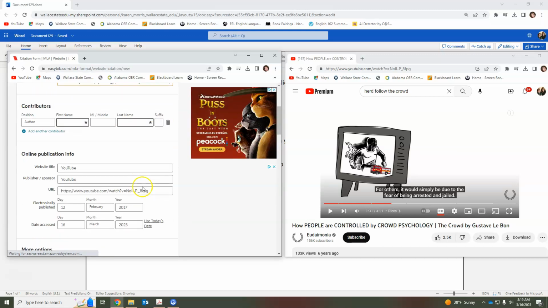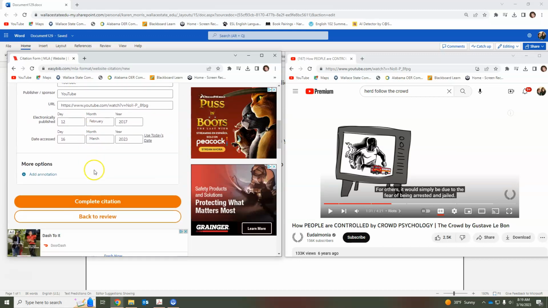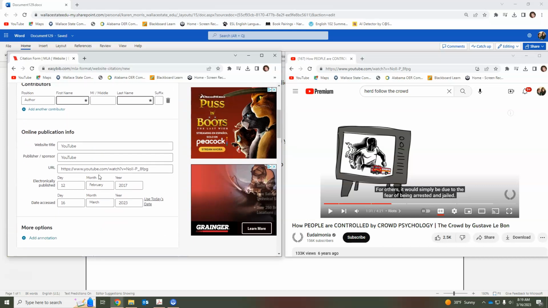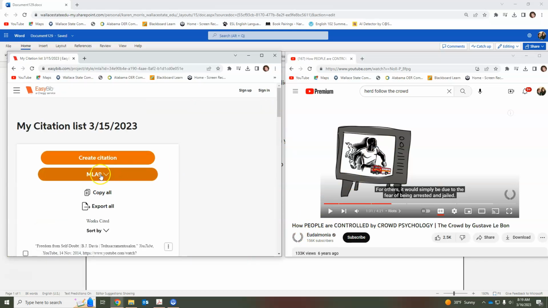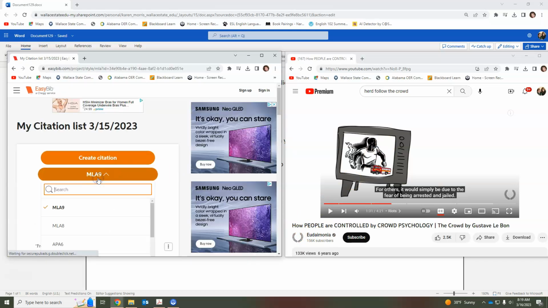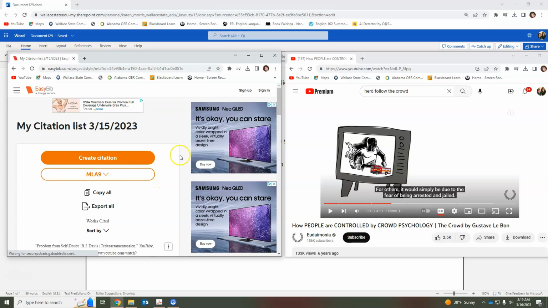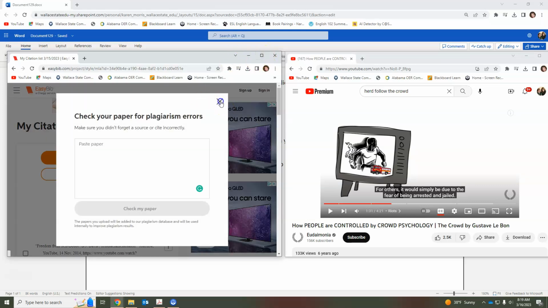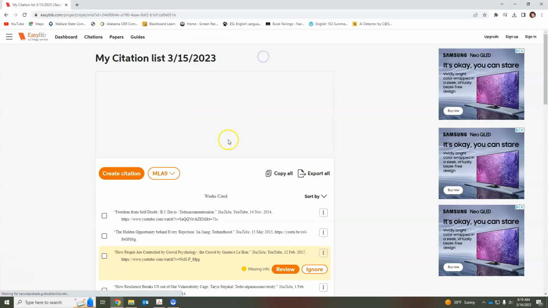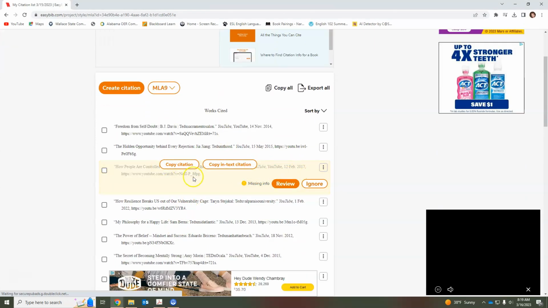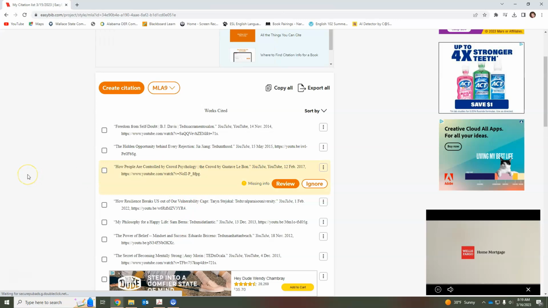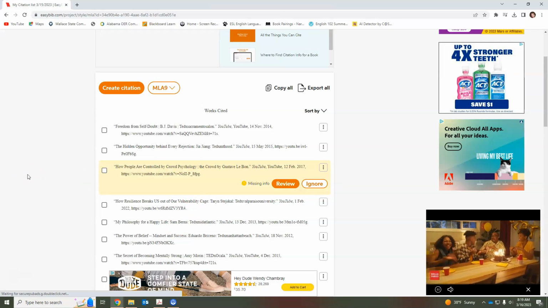So I was just hitting continue. It asks me for any other information I may have. I don't really have an author. So let's complete citation. I want MLA 9. Yes, okay. So let's look. All right. There's my citation, and it kept it in the appropriate formatting as far as capitalization goes.